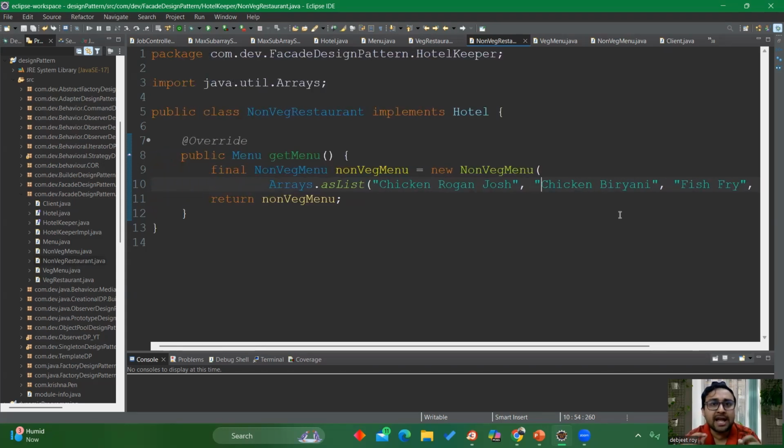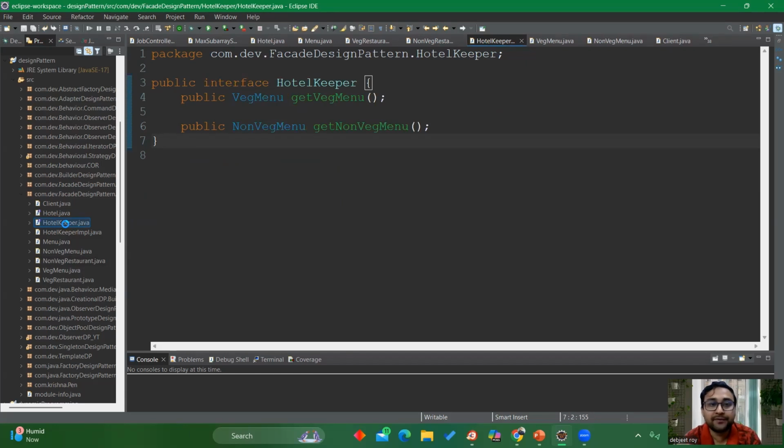So now we have connected hotel with restaurant with menu. Hotel, restaurant, menu, these all are completed now. So what is our next step? There needs to be a facade which needs to interact with the client. For that, we have created one hotel keeper interface which will act as a facade. Within that, we have added veg menu for getting the veg menu and non-veg menu for getting the non-veg menu. So the entire complex system has been divided into smaller subsystems now.